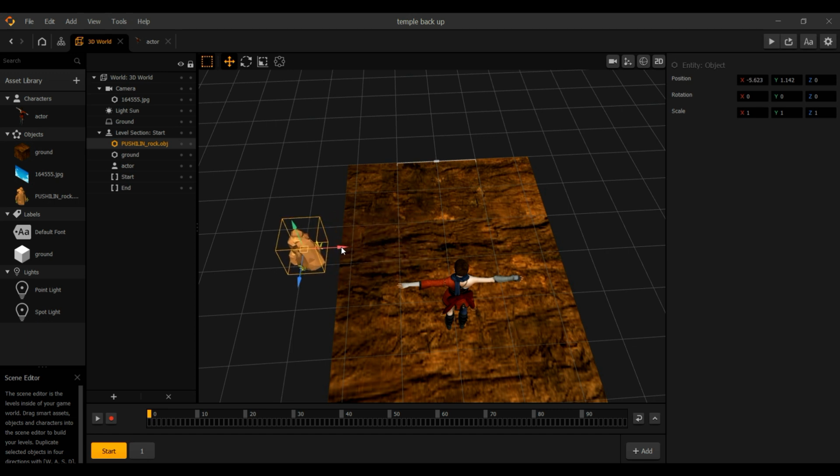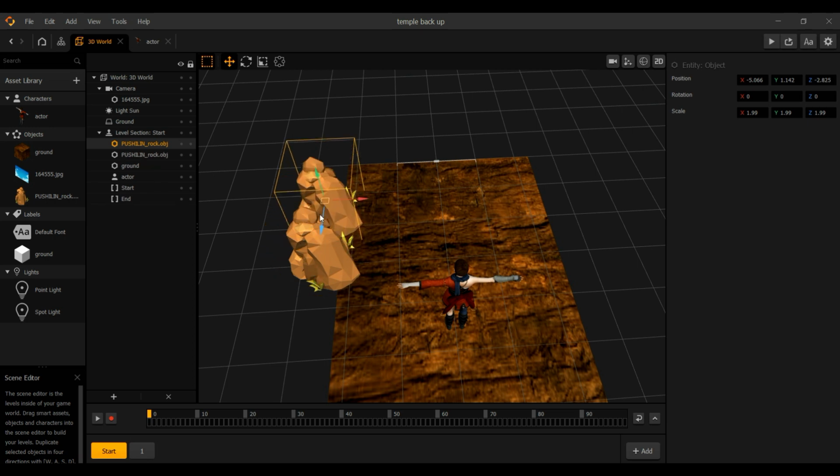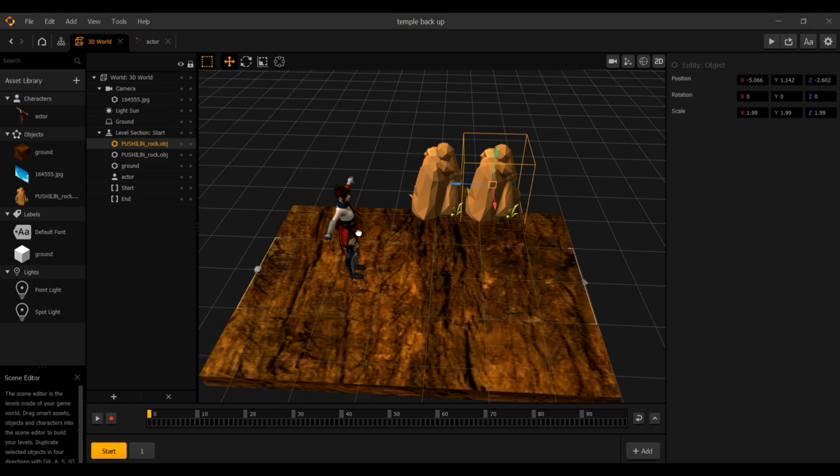So just drag it here, and what we are going to do is just scale this a little bit, make it here, and again Control C and Control V, and we need to scale this down, and we need to reposition this. Again Control C and Control V.